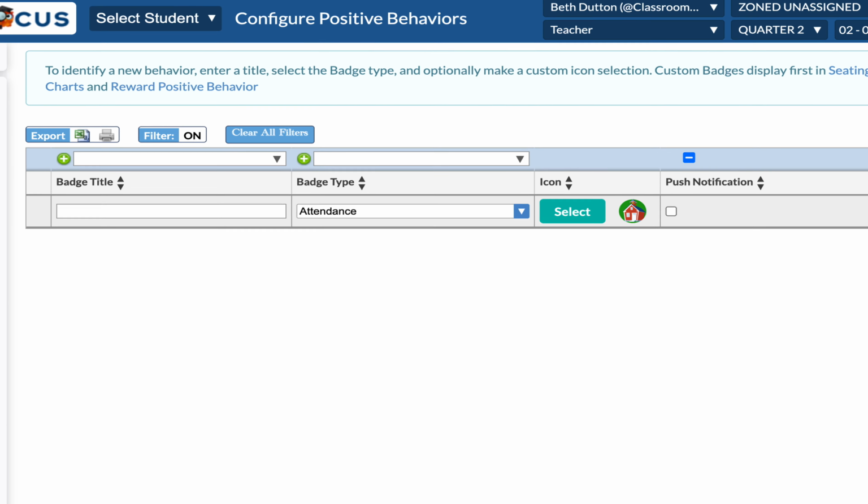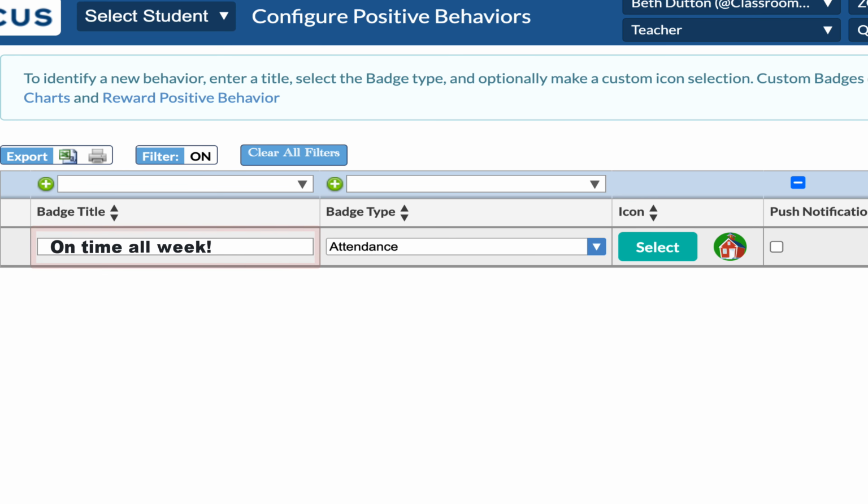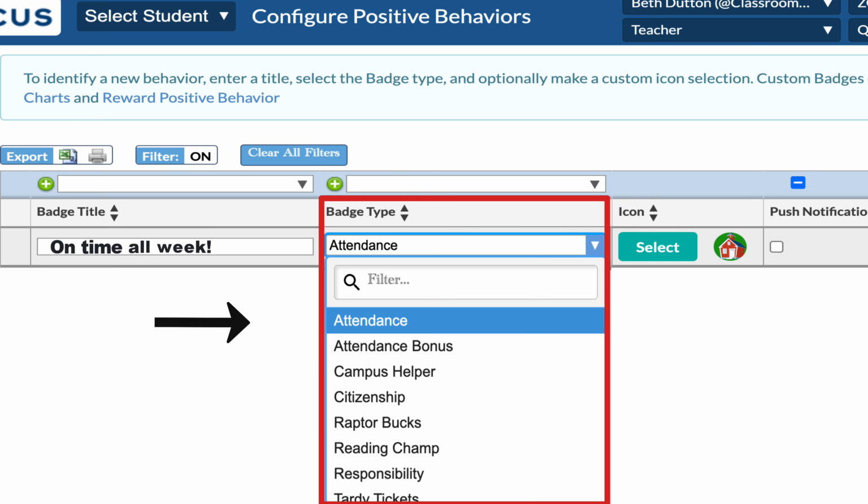Once the Configure screen displays, enter the badge title. In the next column is a drop-down. This is where you will see all of the award types your administrator has created. So you will need to associate the title of the badge you created with an administrator configured badge type.